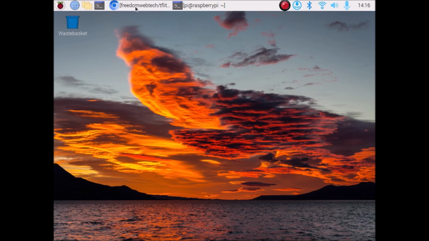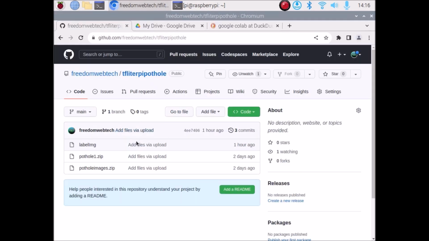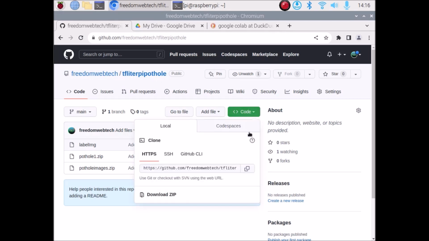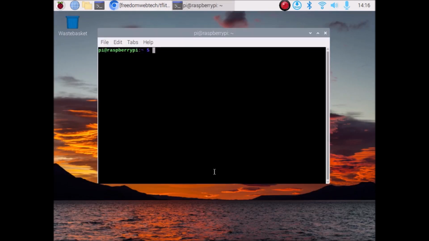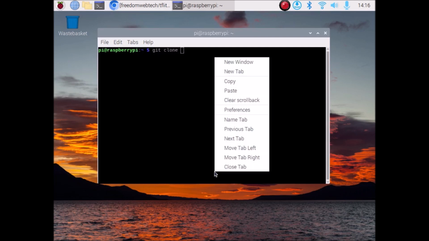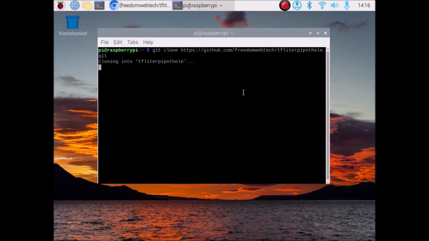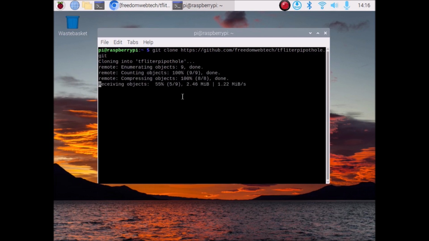Okay, then for today's session I have created a repository. The repository name is tf-lite rpi pothole. I will mention the link, copy the link and paste it inside the browser. Then go to the code, copy the link from here, and we are going to clone our repository. So open terminal, run the command git space clone space, paste the link of our repository which we copied, and it will clone our repository. As you can see, it's cloning. So done, we now have our repository.